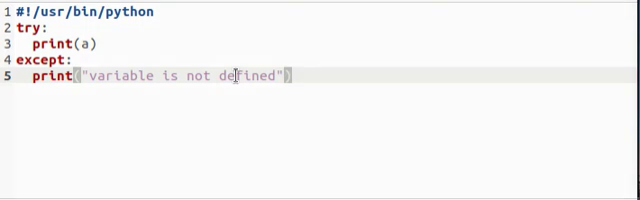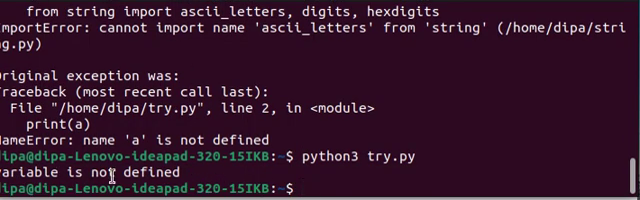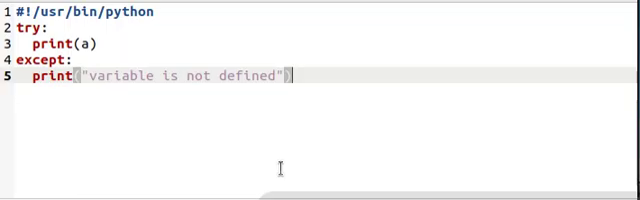So now, the variable is not defined. Here there is no exception from the Python code, only the message we have written here. So this is the way to handle an exception.